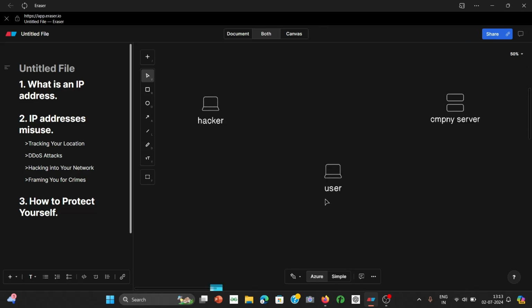Now once they get into a system, they can set a proxy. Once they are in, they have access to hijack everything. They can steal your data, which is very important to you. So now this is the user, and the hacker has set up a proxy. Now what will happen? Suppose this is a company server, okay?